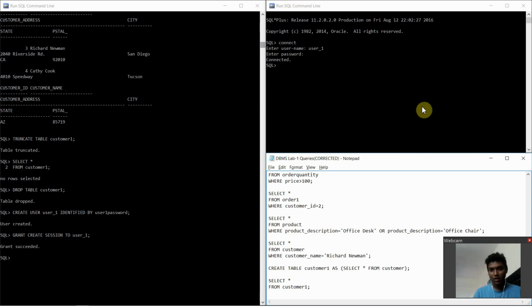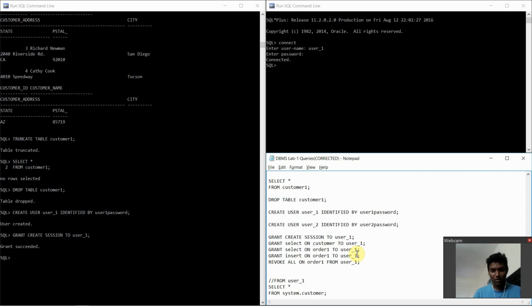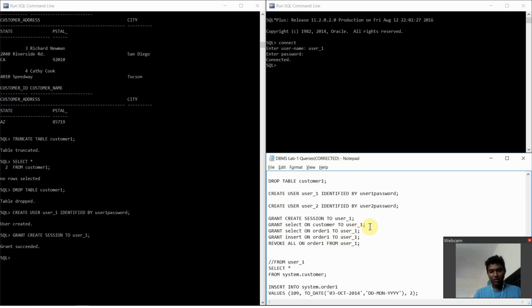Now this portion is user one's portion. This is the system portion. And these are all the queries. Let us see all the other queries. The first thing in the queries, they asked us to grant select privilege on the customer table to user 1. That means grant the select privilege on the customer table to user 1.